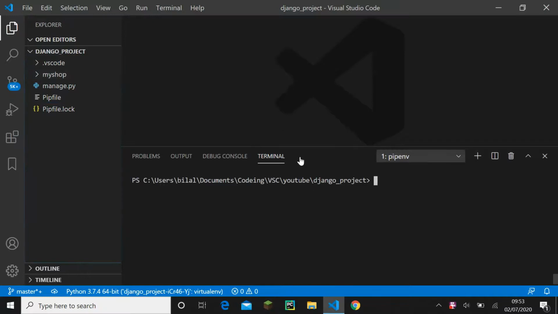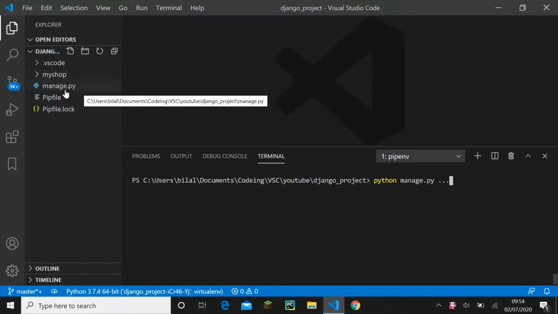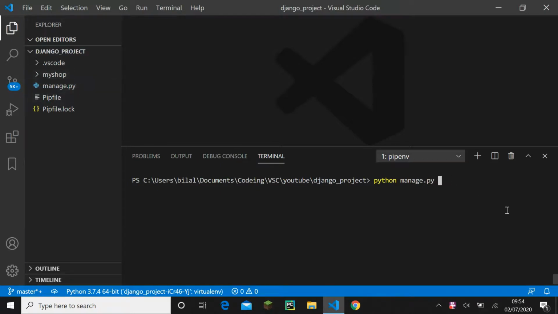write in the terminal, because remember when we did django-admin, well, we don't need to use django-admin anymore, because now we need to use python manage.py and then a command. So what python manage.py does is it goes to this manage.py file, and we can run any Django commands here.